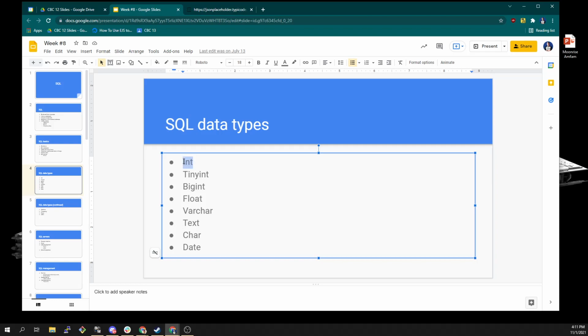That's the default, if you're going to pick a number and you don't need it to have decimal numbers, right? Int is your friend. Tiny int is a single byte, right? So it can hold 1 to 255, right? So tiny int is a smaller version of an integer. Big int is a big integer, as you would expect.